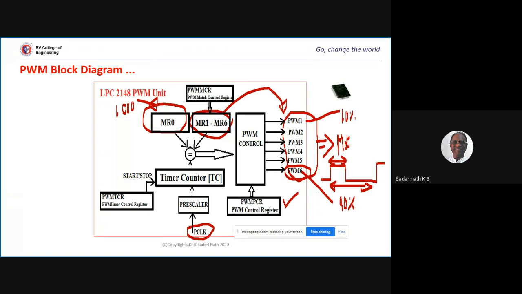If I want, for example, a 50% duty cycle, what should I load into MR1? I will load 500, because I already loaded 1000 into MR0. Then whatever waveform you get will have a 50% duty cycle. If I want a 10% duty cycle in MR1, what do I load? Since 1000 is already there, I will load 100 here. So 100 by 1000 is the 10% I'm going to get.